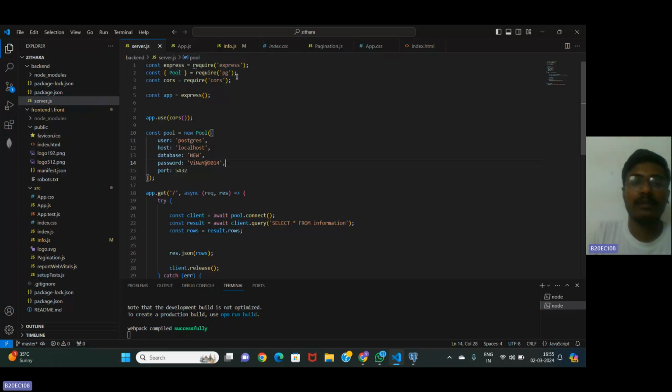Here, I imported Express.js like const express equal require express. And also we need to install pg in Node.js, and we also get a CORS error, so we want to install cors, and we can use const app as a variable and assign it with express. To avoid that CORS error, we use app.use cors. And here is the connection with the PostgreSQL: user Postgres, localhost, new, and password. This is the password, and this is the default port.